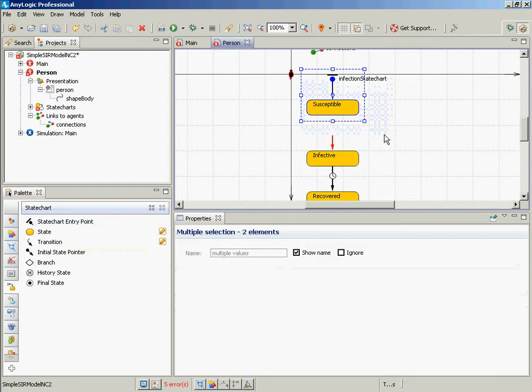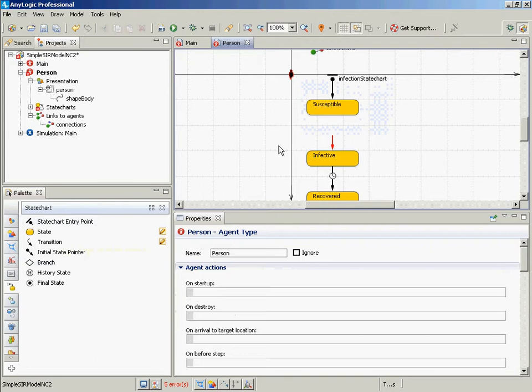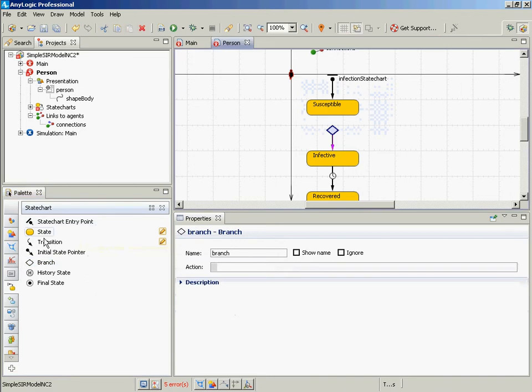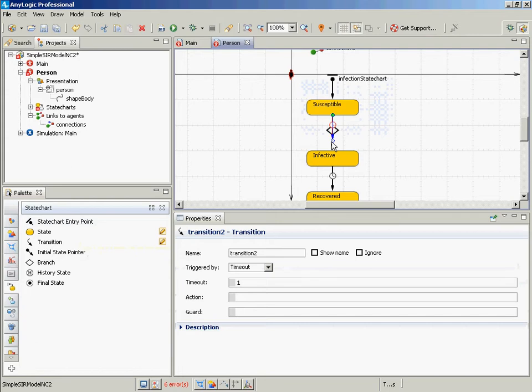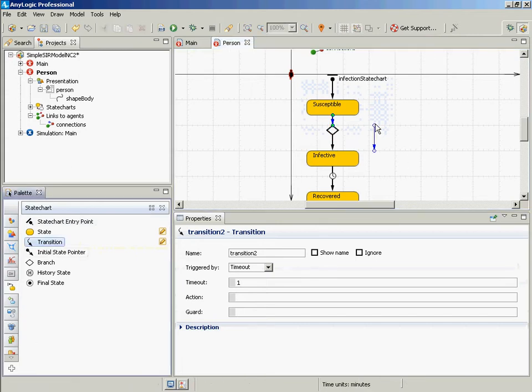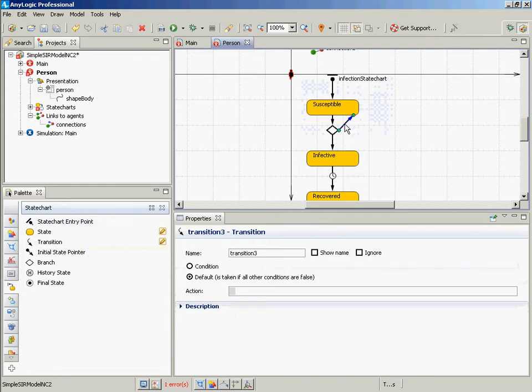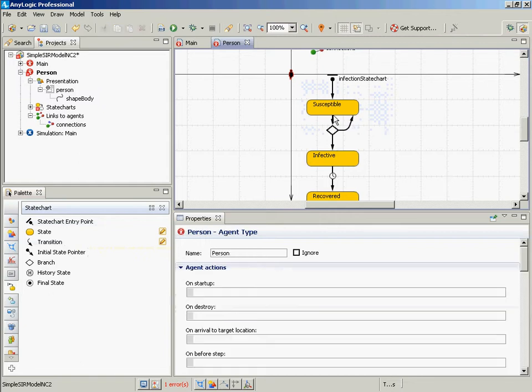Ladies and gentlemen, riddle me this. What sort of transition will it be from susceptible to the branch? Will it be a rate transition? Will it be a condition transition? Will it be an on-arrival transition? It'll be a condition? Not the one I have in mind. For the SIR where they're getting infected by each other over the network, we represent exposure by what? A message. Okay, so what sort of transition will it be? A message transition. Good.